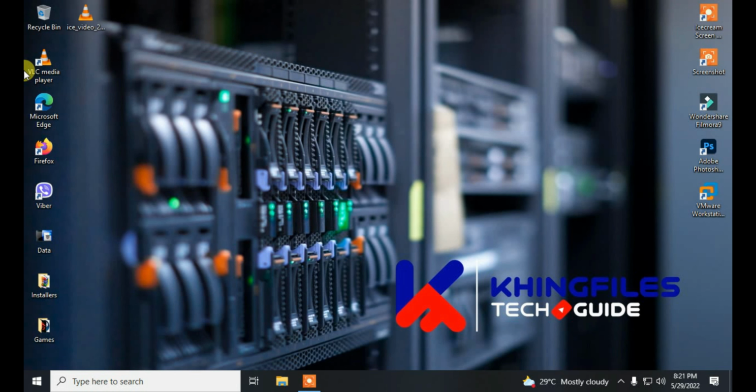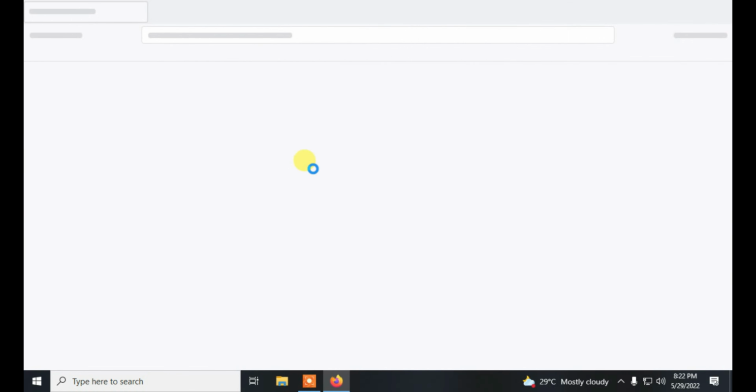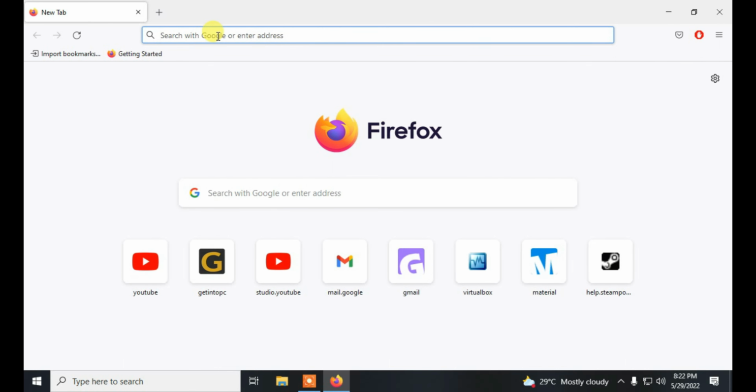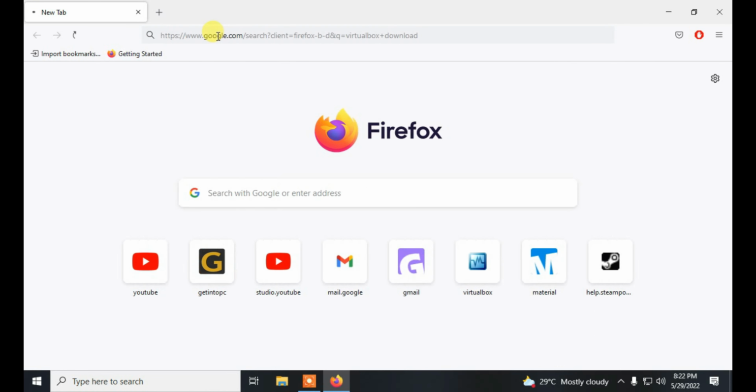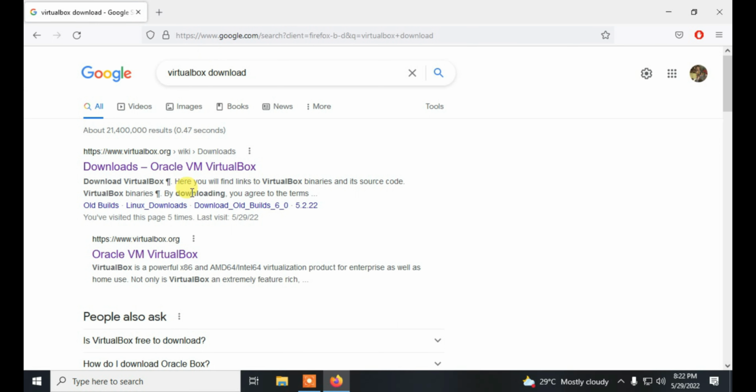Hello guys, in this video I will show you how to download and install VirtualBox on your Windows 10 machine. Use download in your favorite browser. Just type VirtualBox download. Click the link for Oracle VirtualBox.